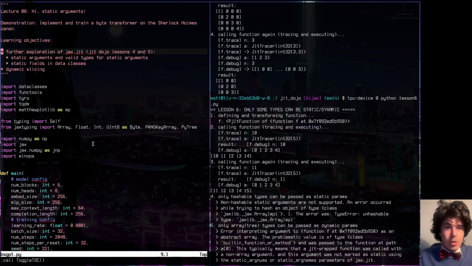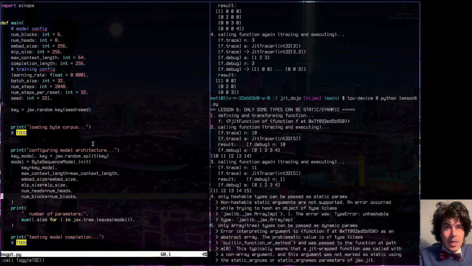Basically, we've just learned a little bit about static arguments, and we're going to now try to apply JIT to some practical deep neural network functions to see if we can understand what needs to be static and what doesn't need to be static. But before we do this, we should start from the main and work our way through, and then as things come up, we'll want to JIT them. So we're going to start by loading the actual data.